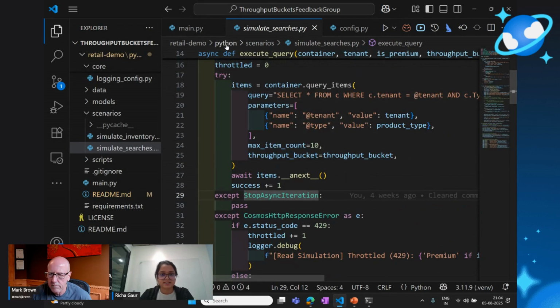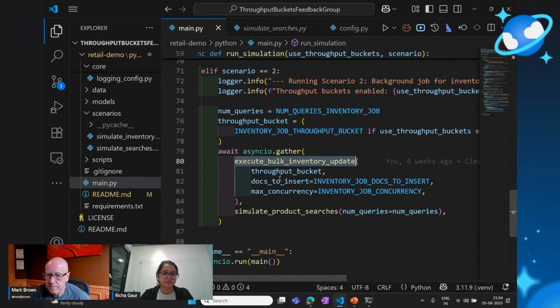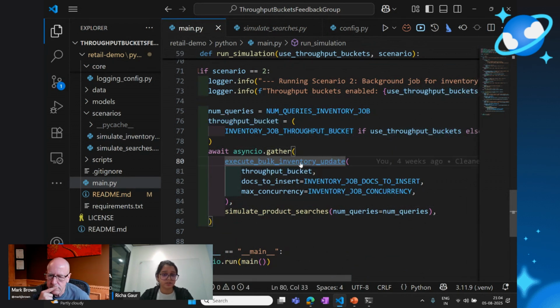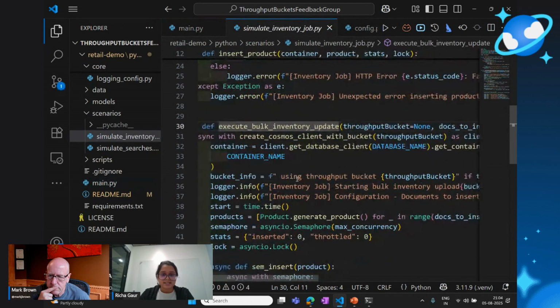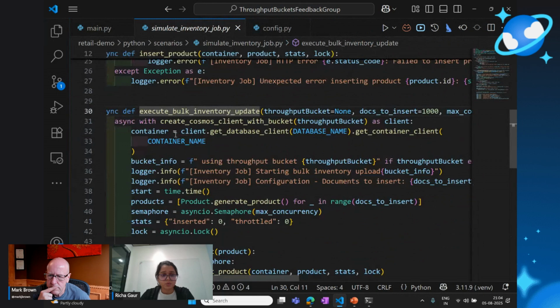Yeah, so that's a different scenario. So for the second scenario, what we are doing is we are running a bulk inventory update job with the product searches. So again, these two are happening in parallel. And in this case, we are passing throughput bucket for the bulk inventory update job. So in this case, this is slightly different. What we are doing is we are creating a Cosmos client with throughput bucket itself. So let me walk you through this.